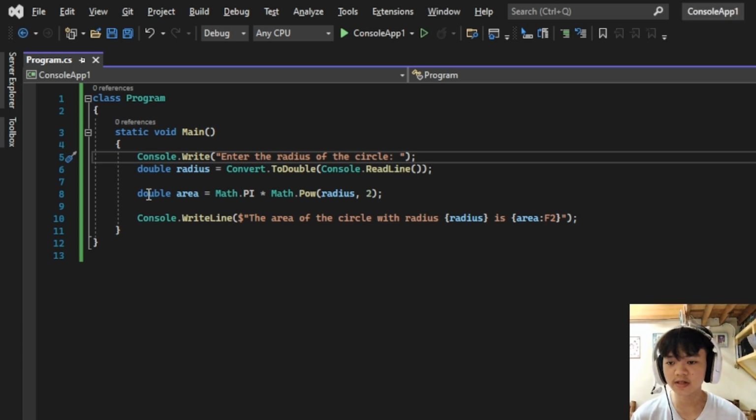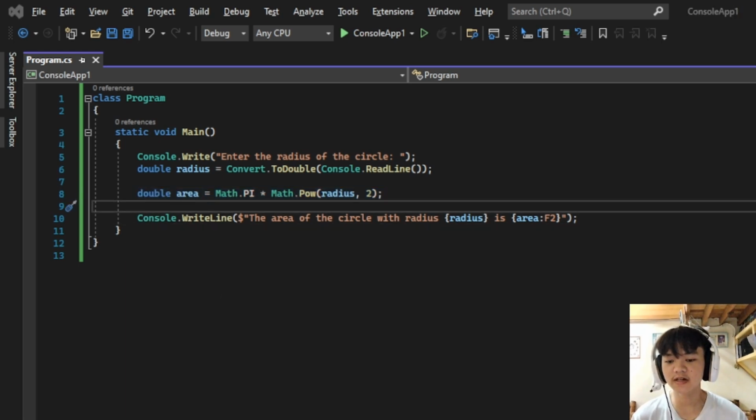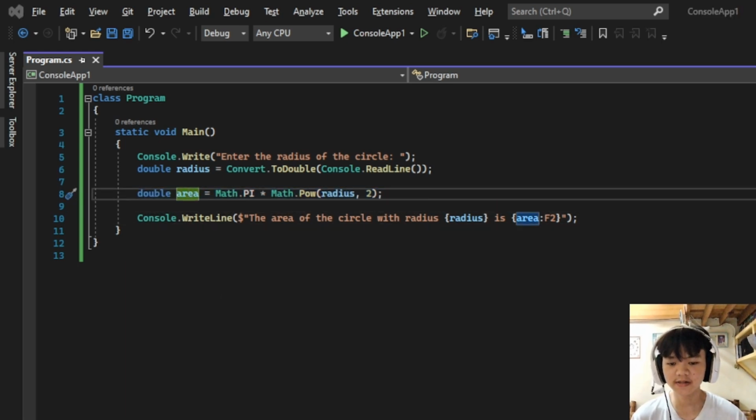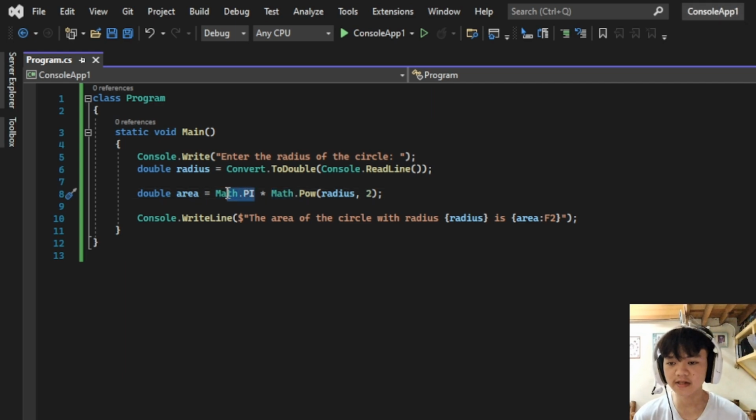Next step is we calculate the area. We write a new variable called area, also of type double, since the area can be a decimal value. The formula for the area of the circle is pi times r squared. In this code, we use Math.PI, which represents pi, and Math.Pow(radius, 2) to calculate the square of the radius. This line effectively computes the area based on the user provided radius.